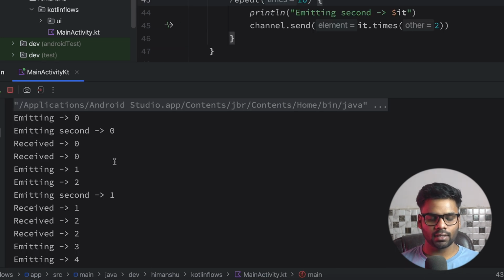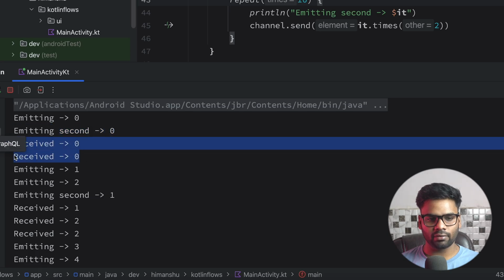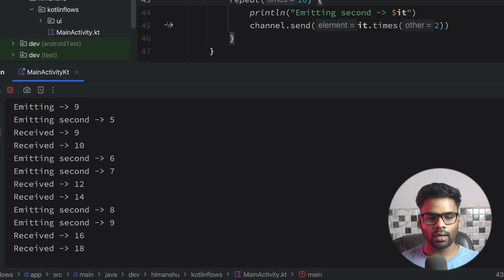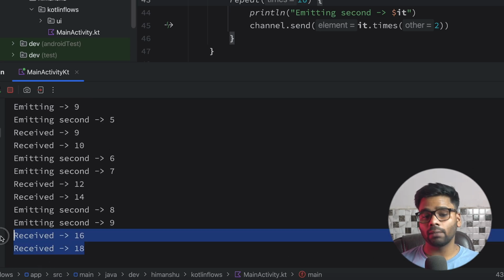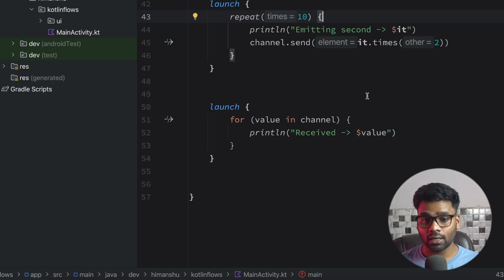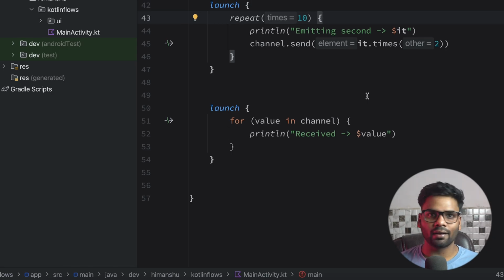So here you can see in the log, it emits a value, second also emits a value, and the receiver received all of the information, and at the end you will get the multiples of those. So this is how you can use the same channel with multiple producers who can produce values, and consumers can consume it, or receivers can receive it. So producer and consumer means sender and receiver, respectively.